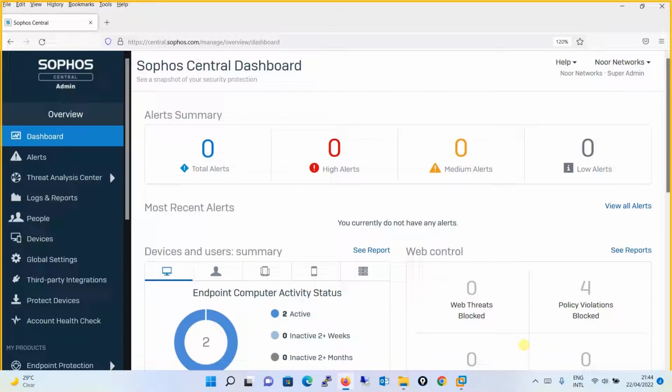In this tutorial we will see how to configure web control policy and apply that policy over the computers on which you have installed Sophos Endpoint agent.